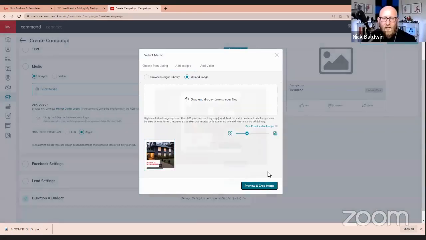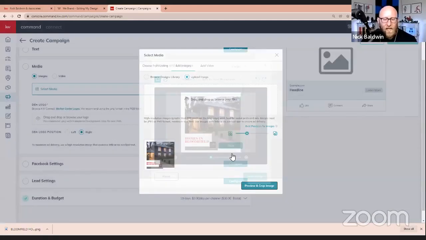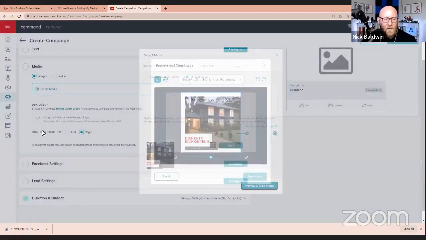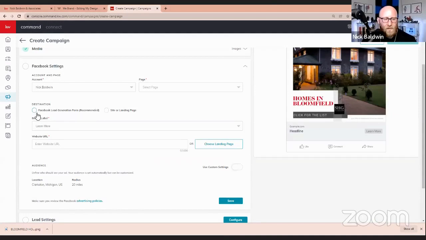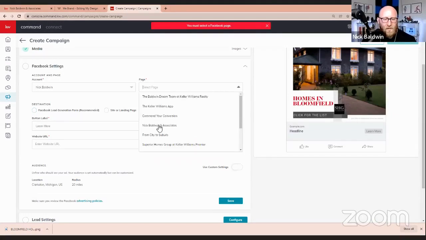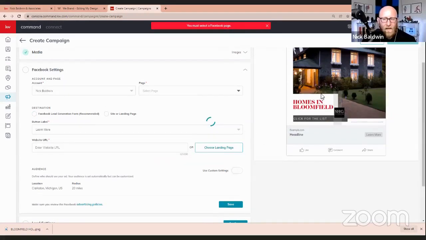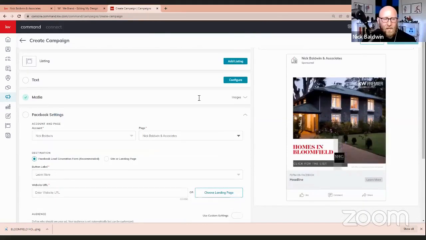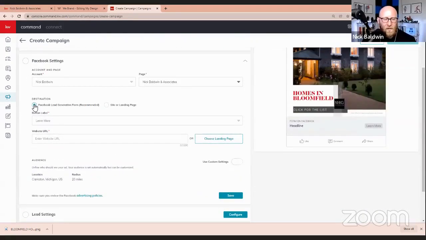Perfect. Okay. Now I want to go to Facebook settings, and I'm going to use the learn more label, but I'm also going to use the Facebook lead generation form. So let's choose my business page. And then we're going to use the Facebook lead generation form. So we always get that information we're looking for.